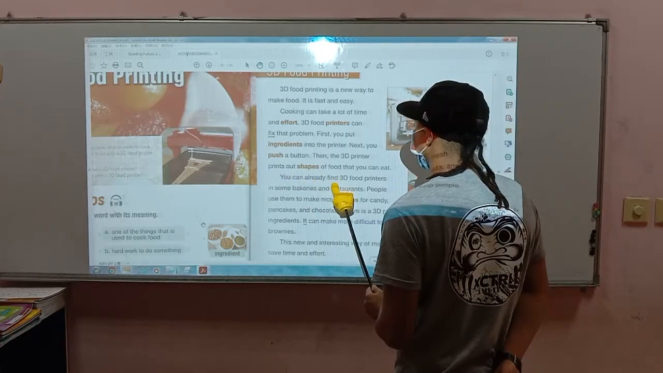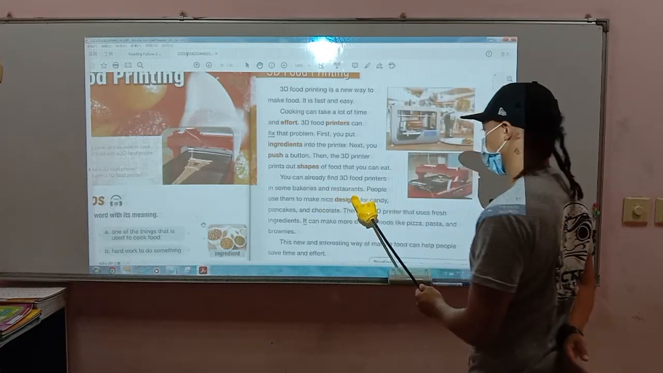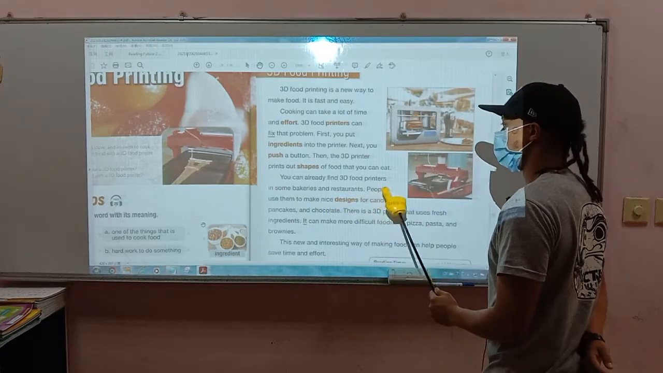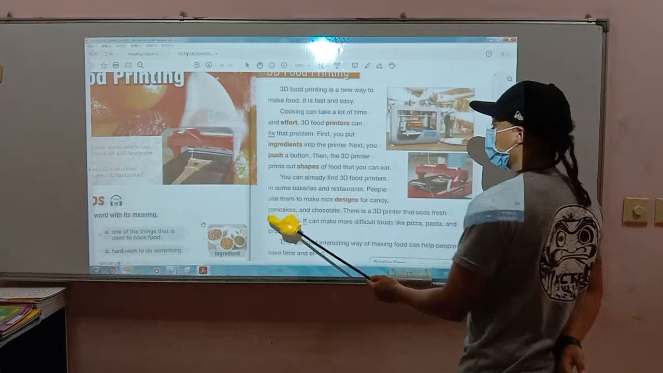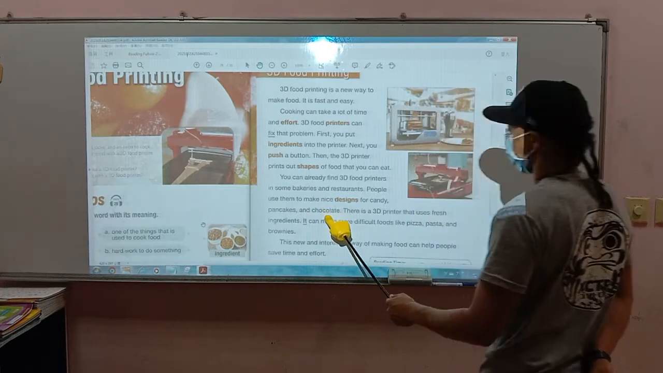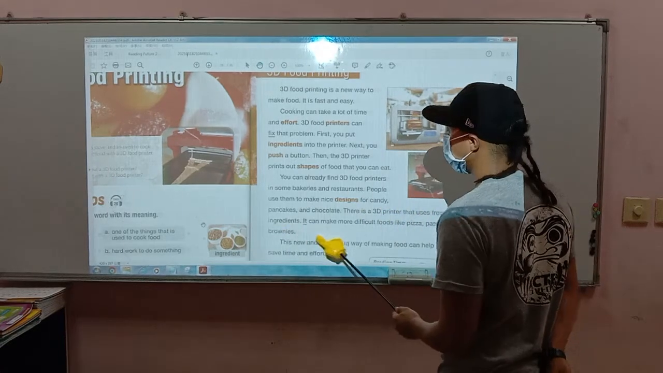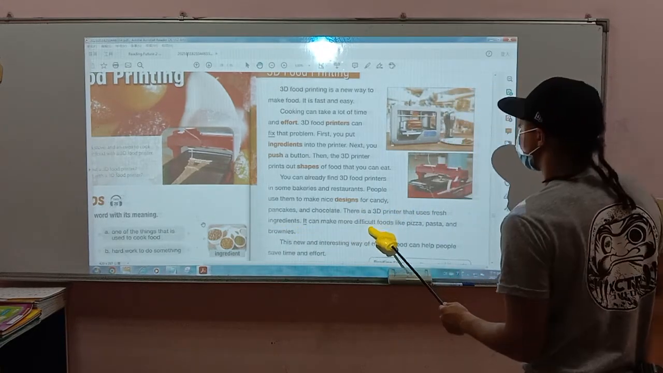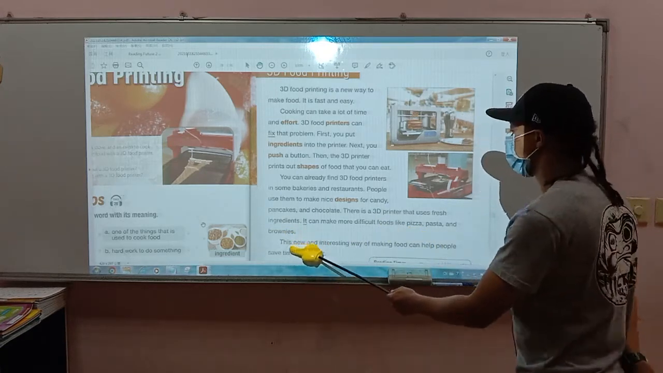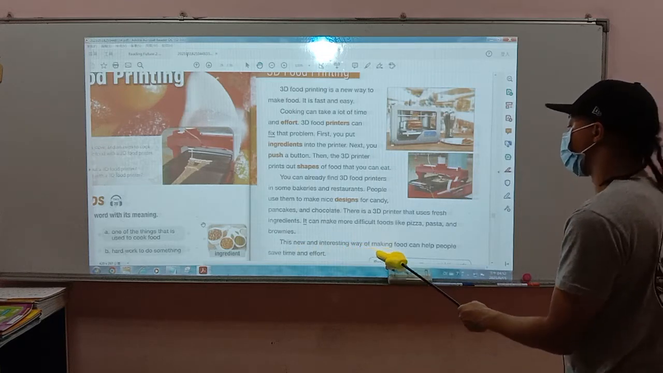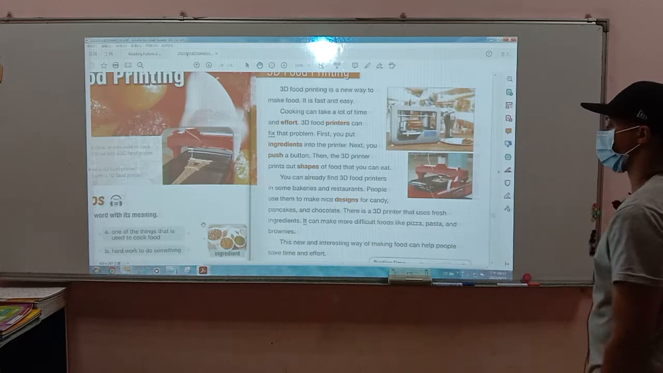You can already find 3D food printers in some bakeries and restaurants. People use them to make nice designs for candy, pancakes, and chocolate. There is a 3D printer that uses fresh ingredients. It can make more difficult foods like pizza, pasta, and brownies. This new and interesting way of making food can help people save time and effort.